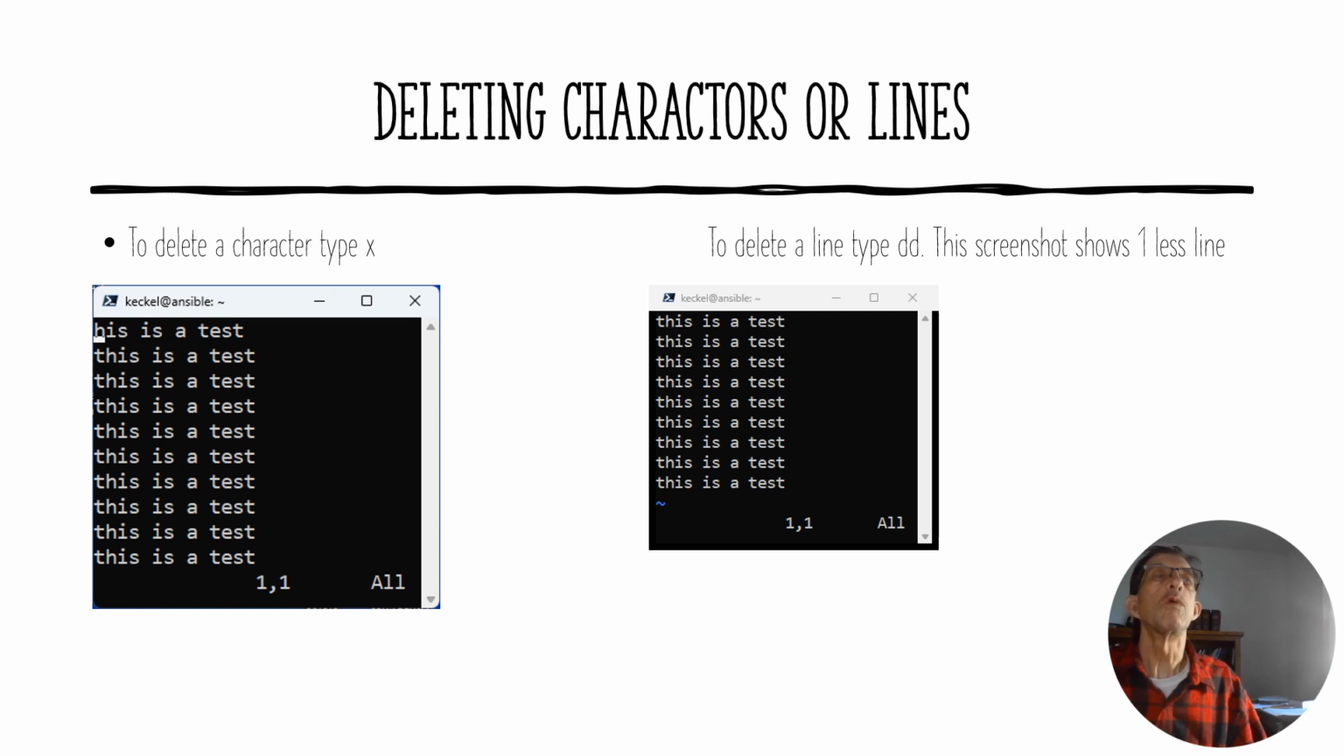Now suppose I want to delete a character. The command to delete a character is X. So you type X and it will delete that character. If you want to delete just one character, you type X. If you want to delete 8 characters, type 8X.